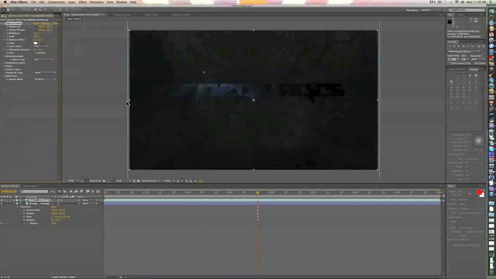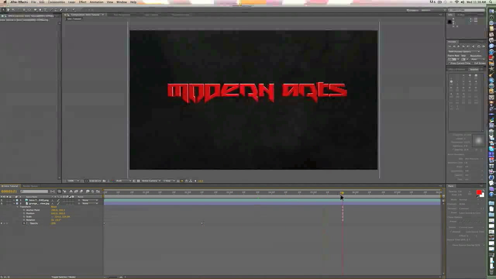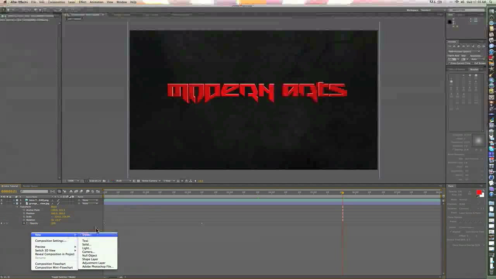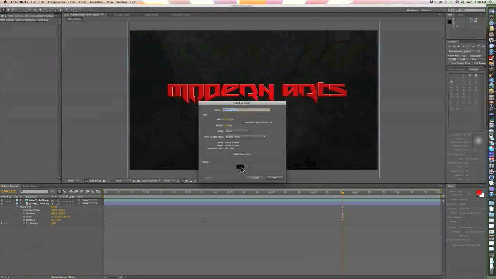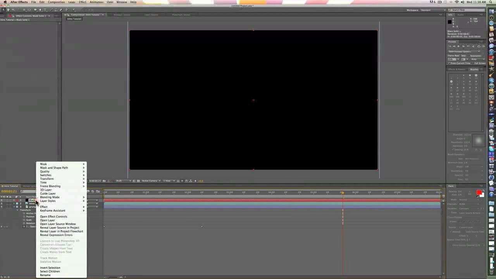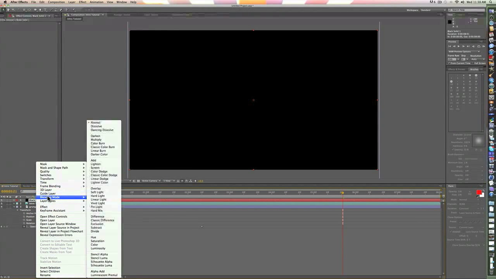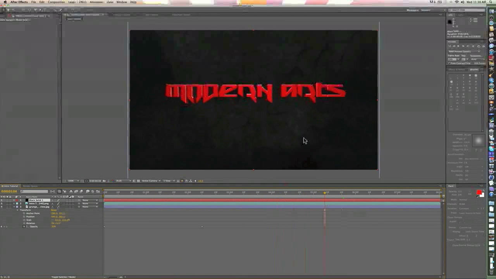It's going to be loading. Oops, I didn't undo that. Sorry guys, I forgot you need to add a new layer so it's not on the background layer or the text layer. To do that, control click or right click in this little gray box, and choose New, then Solid. Make sure it's black, and click OK. Then right click on it, go to Blending Mode, and make that Screen, so it's pretty much an overlay over the text and the texture.